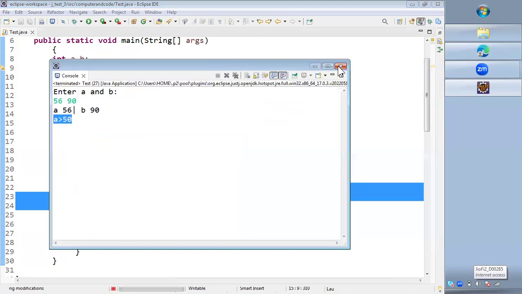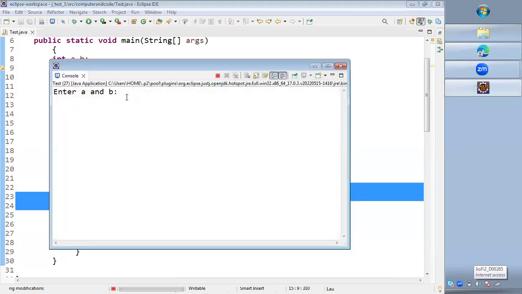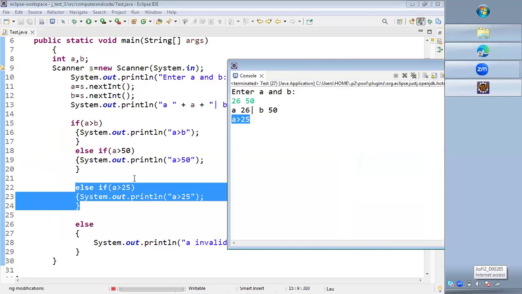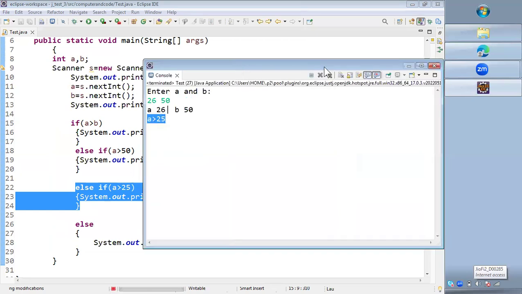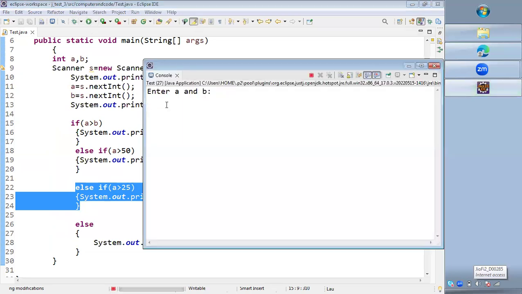Now suppose if I give a value as 26, and b value as 50, then I get a is greater than 25. That is, the second else if block got executed. Because a is not greater than 50, so this condition is also false. First condition false, second condition false, third is meeting. So whichever condition satisfies first, that block gets executed.